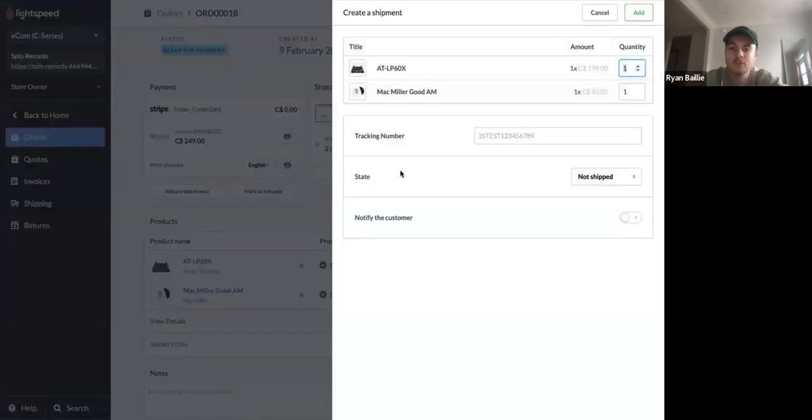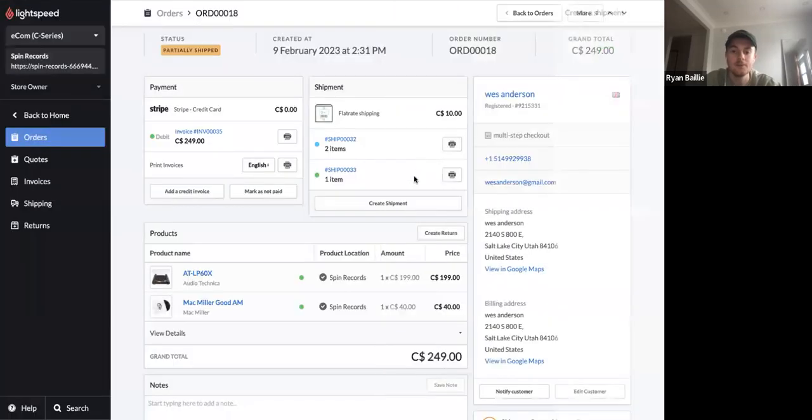When you click create shipment, it gives you this form. So let's say first we're going to send out the record player, the vinyl won't go with this shipment. We can add a tracking number. We have it, and then we'll change the state to shipped. We can notify customer now if we want. You can click add. You're going to see that now it's showing partially shipped.